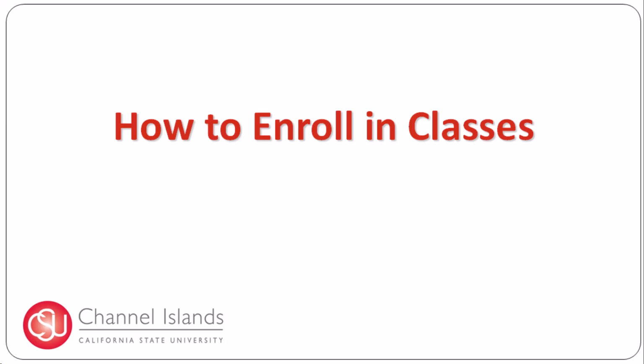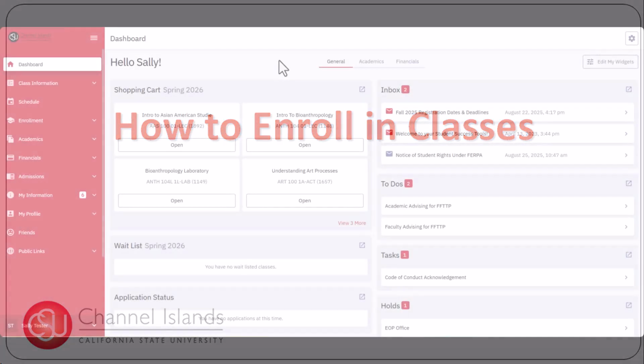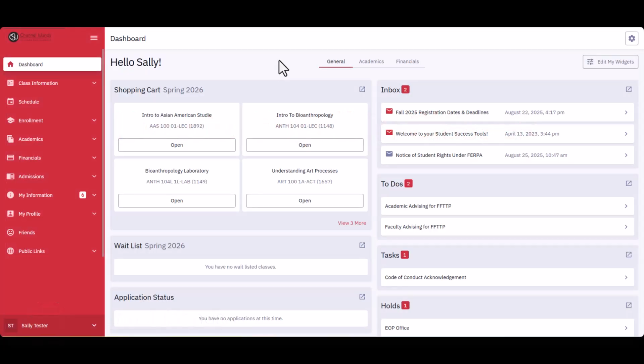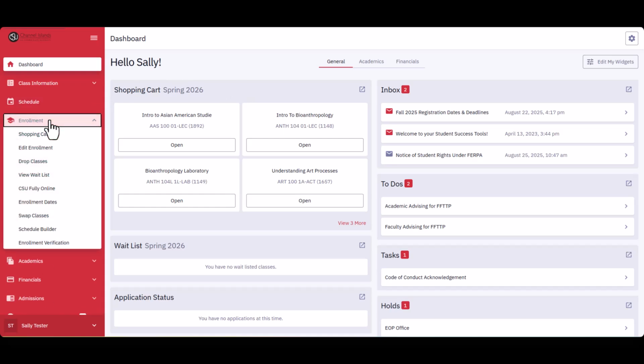As a reminder, you may add classes to your shopping cart from multiple places like Class Search, Browse Classes, Degree Progress Report, Degree Planner, and the Schedule Builder applications. Once you are ready to enroll, you may navigate to your shopping cart from either the shopping cart widget on your dashboard or select the enrollment section, then choose shopping cart. Both will take you to the shopping cart.